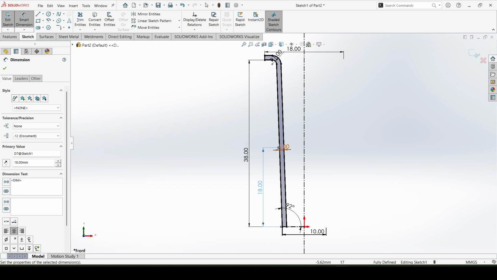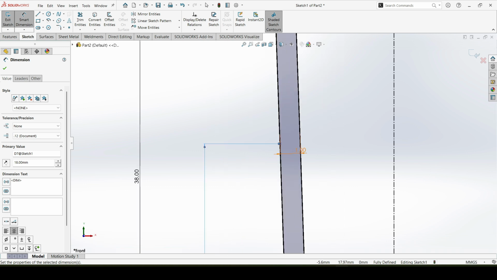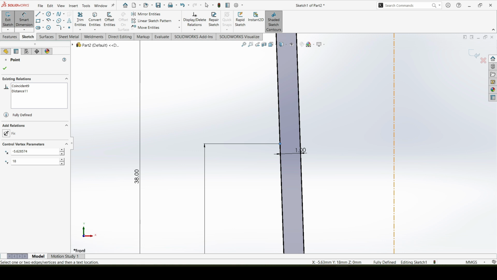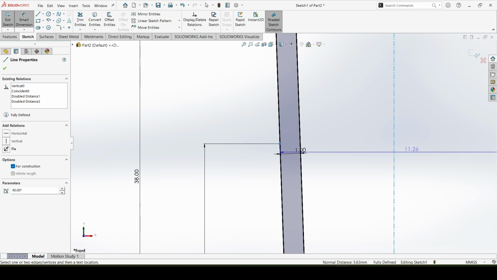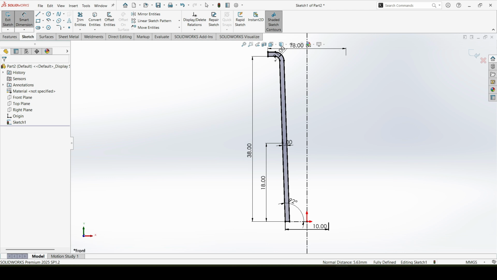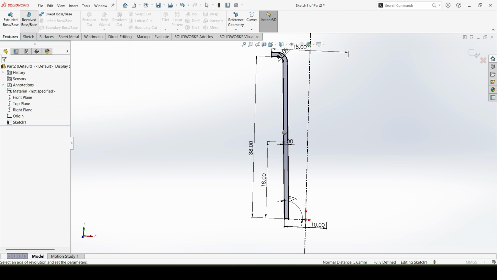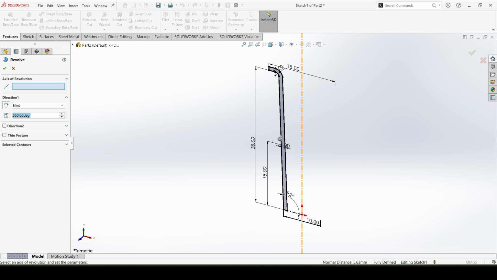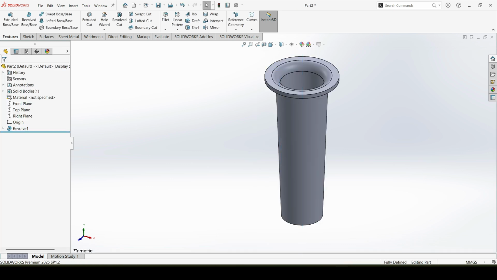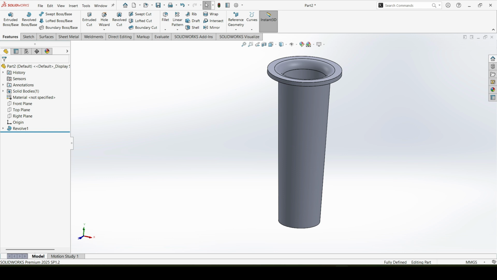Now select this point and center vertical line. This is 11.26. Now go to features and select revolved boss base. Axis of revolution, select this one, click OK. Now as you can see on the screen, our horn is ready here, but we would be needing 2 more horns for the final assembly.